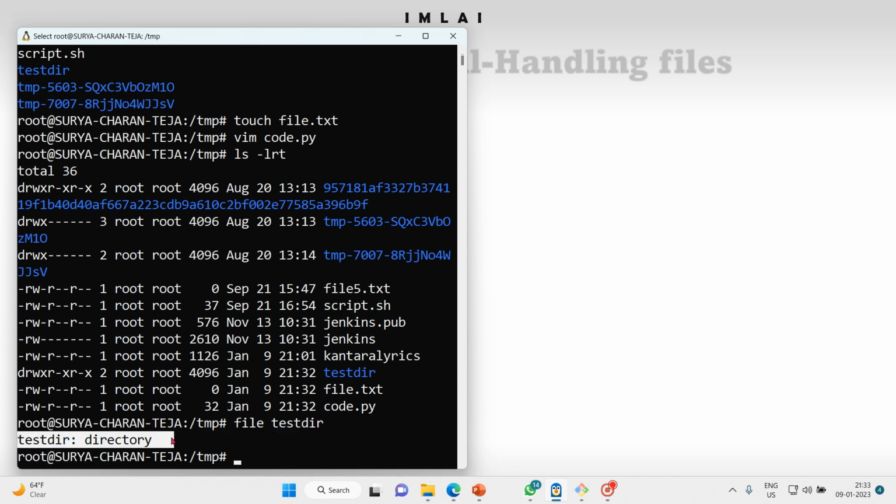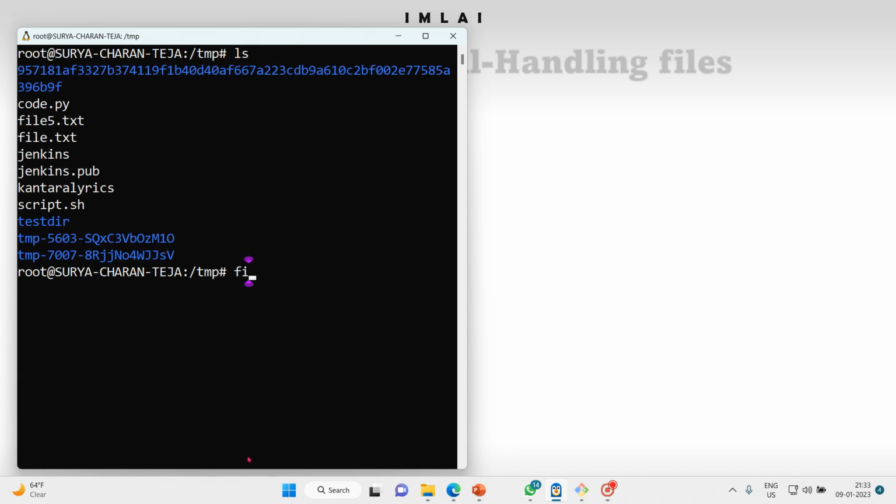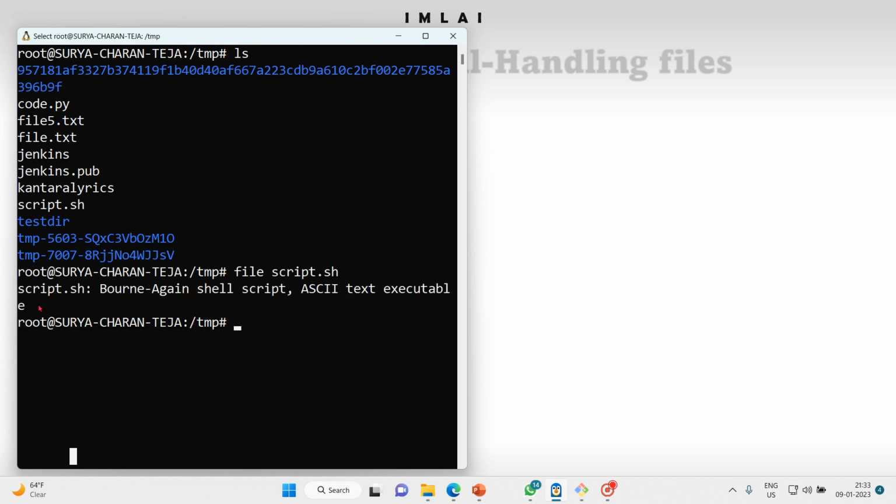Next, let me clear it off and then check the file type of script.sh. It's clearly given: script.sh is a Bourne-Again shell, that is bash. Bourne-Again shell is called bash in short, it's a bash script, ASCII text executable. Then let me check what type of file is our Python script, that's code.py. So it's code.py, ASCII text.